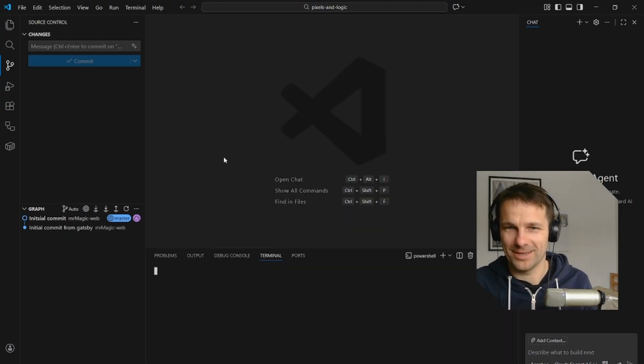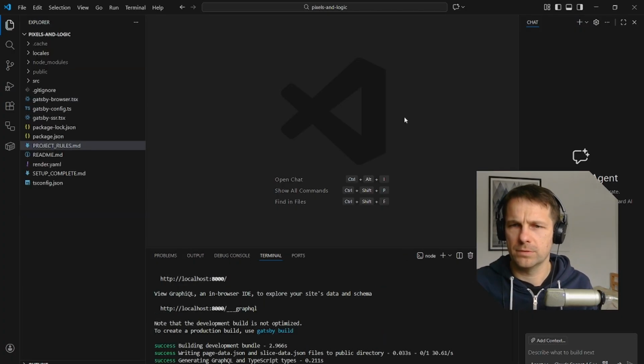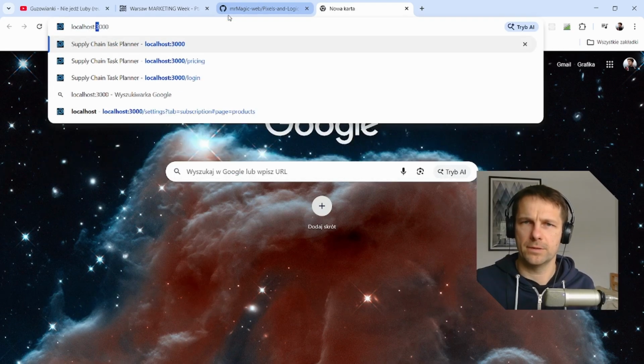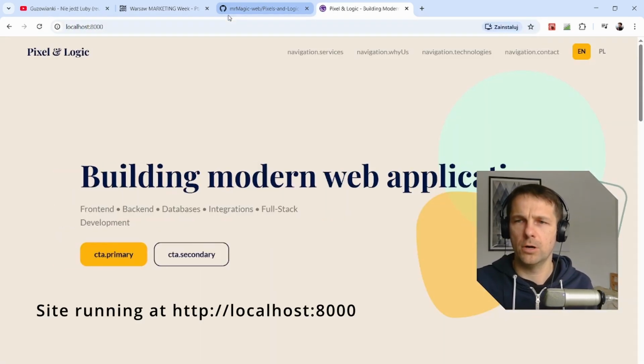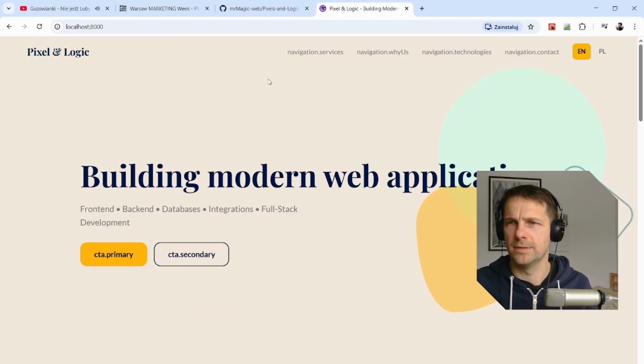Let's just try to run it now. Okay, let's try start. npm run start. What's with this actually? Building development bundle. So let's see my 8000 now. Localhost 8000. Oh, there is a website. Good. CTA primary, CTA secondary, Pixels and Logic.